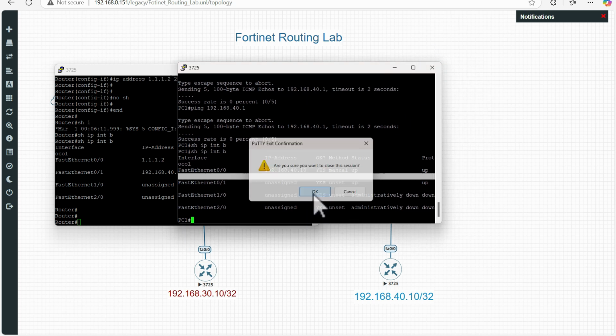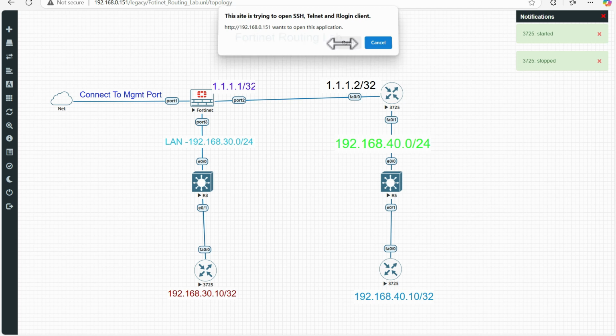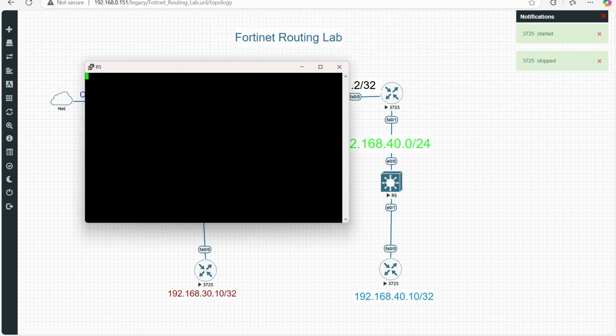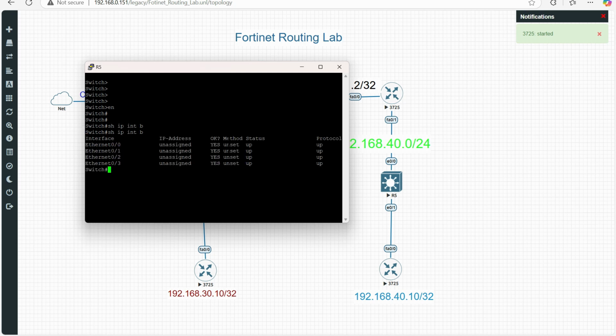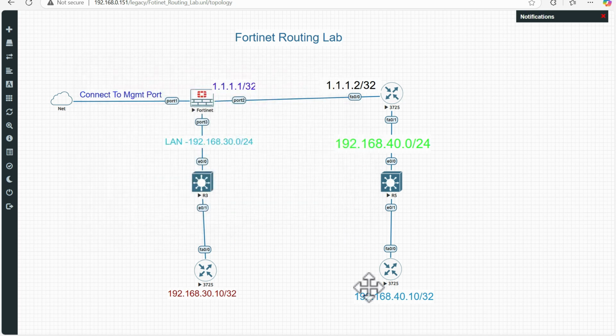Okay, let me reboot this device. It might be some kind of lab issue. It is not pinging. Let me see this L2 device. It's working. So I'm going to fix this. Yes, this is working well.